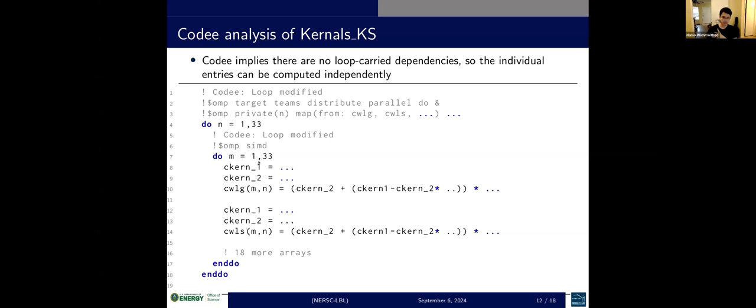The second piece of information is in the loop directives, so the parallel do and the SIMD clauses. Having those two being inserted by Codee indicates that there are no loop carried dependencies. That is, each iteration of this nested loop is independent of the other iterations. That means we can simply calculate each individual entry, M and N, without using any state at all. So we can simply remove these global arrays and compute each individual value on the fly.